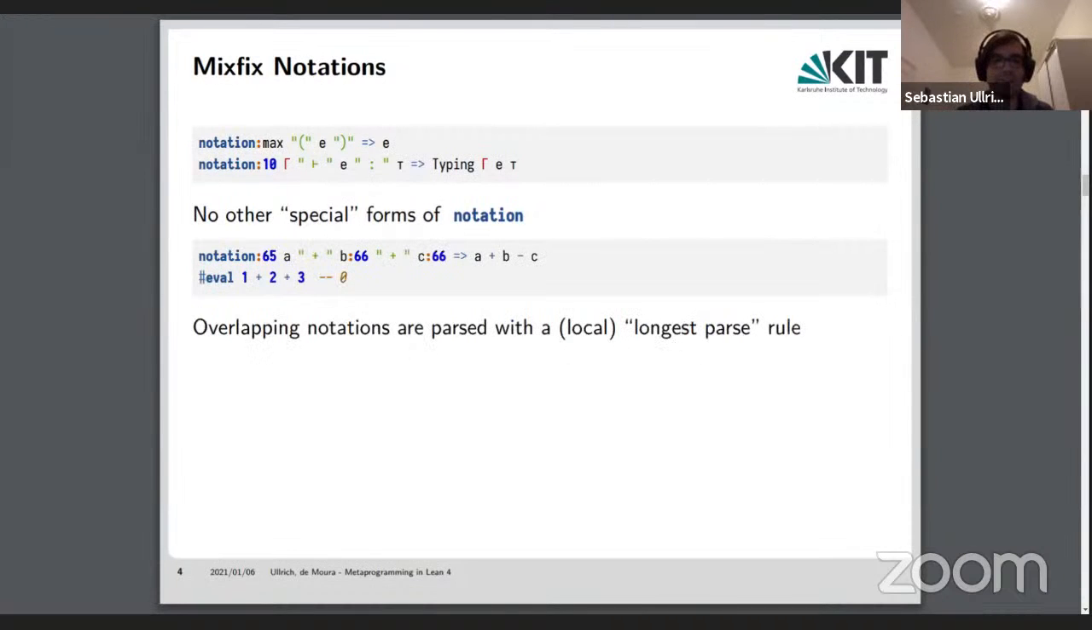Okay, and there's probably only one more thing I should really talk about for parsing, which is what happens if you create an overlapping notation. So for example, we could create this notation here, which also takes a plus, but actually takes another plus and another operand with the same precedence. And just to make it clear, this actually translates to A plus B minus C. So if we evaluate a summation of at least 3 operands, like 1 plus 2 plus 3, we can see here that the new notation is taken and the result is in fact 0.